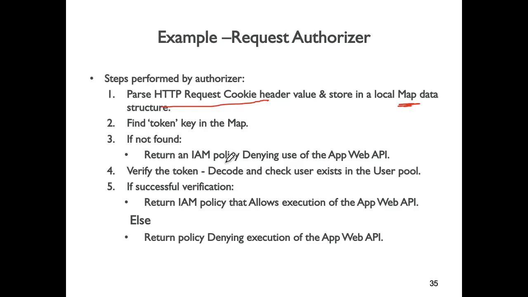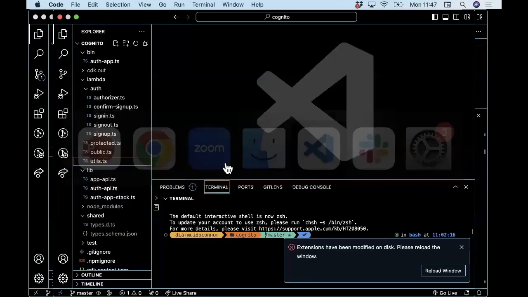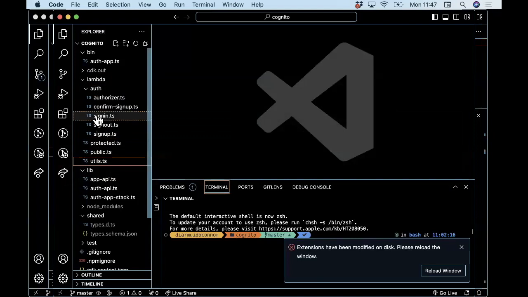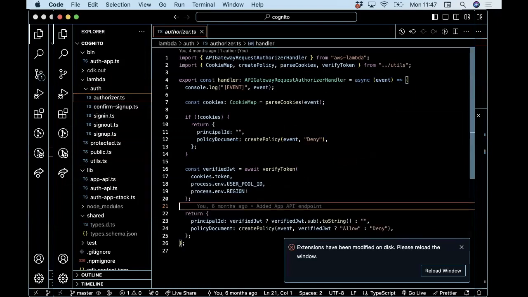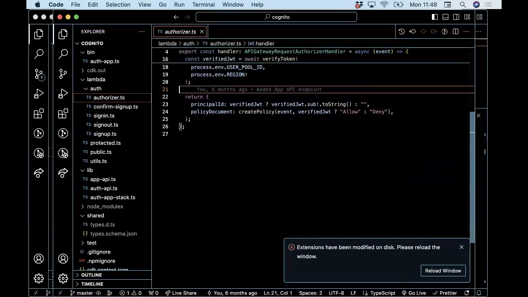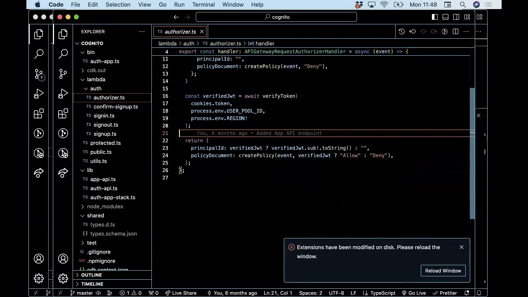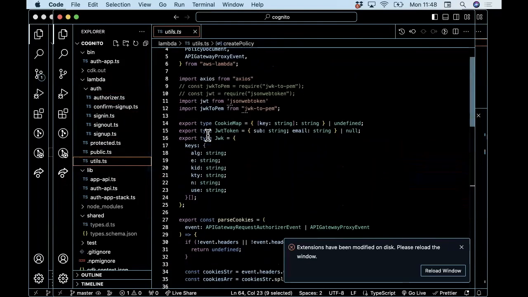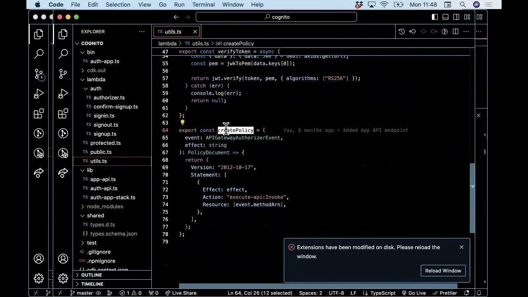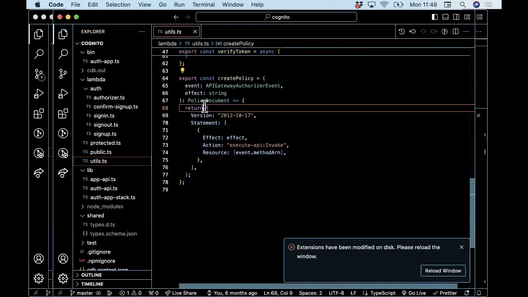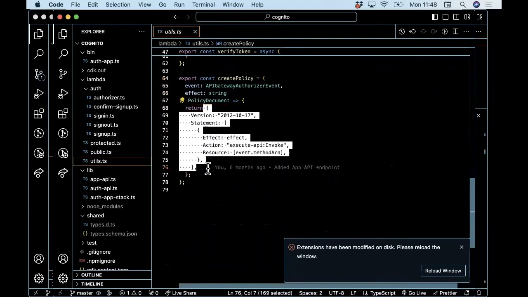I might just show you that for a second. All right, I have the code here. There's a lot going on here, admittedly, but if I look at the authorizer, it might be down in the utils. Yeah, so this little function here, create policy, creates an IAM policy on the fly. And so a policy looks like that.